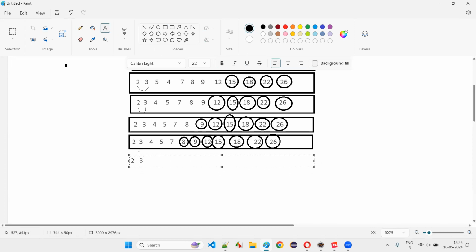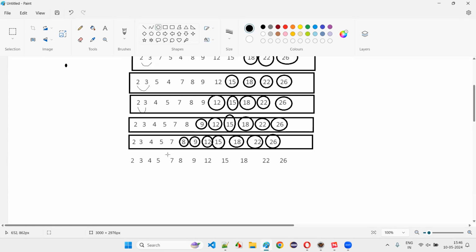2, 3, same places. 4, 2, 3, 4, same. 4, 5, same position, no swapping. 5, 7, no swapping. Now the latest bubble is 7, guys. Okay. Previous bubbles are 8, 9, 12, 15, 18, 22, 26 are the previous bubbles. So here, the latest bubble we got in this case is 7. Okay. The previous bubbles are 8, then we have 9, then we have 12, or all are the previous bubbles.